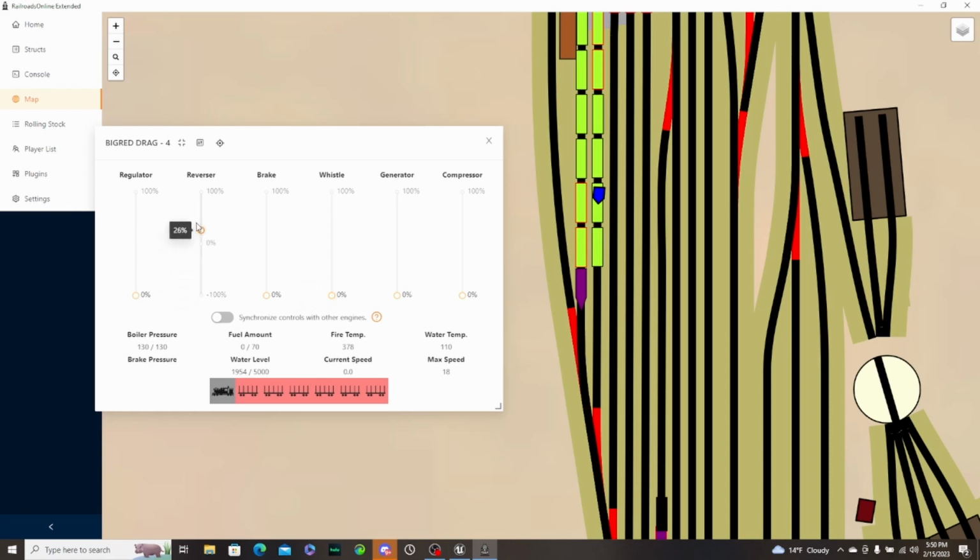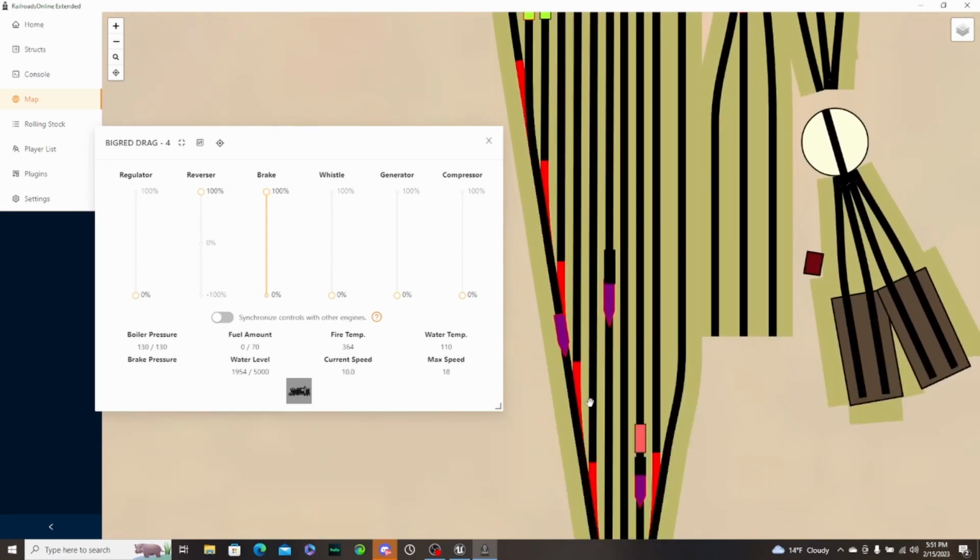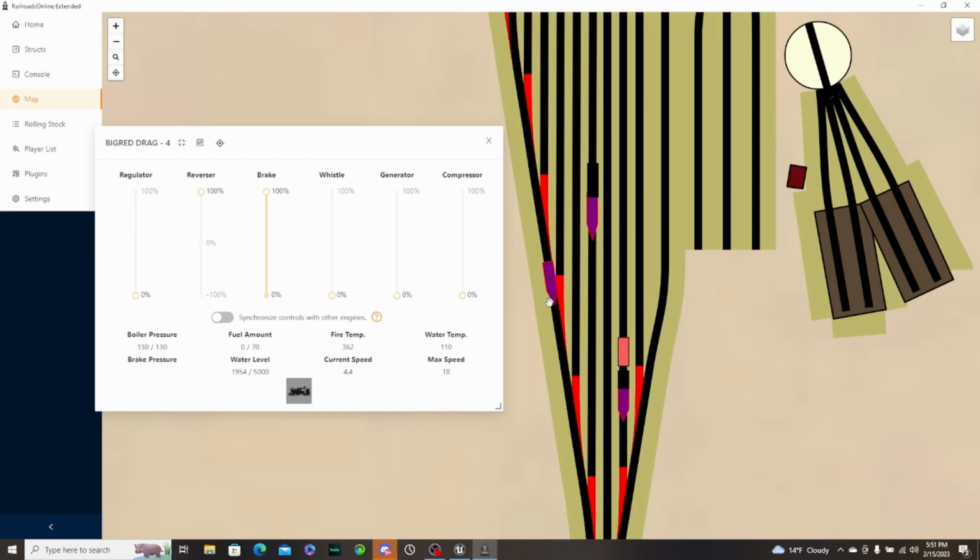Like I said, we'll put the reverser up. And now you'll watch the train move. Train is moving. All right, now let's give it some brake. As you see, the train's moved. Just another good little option.